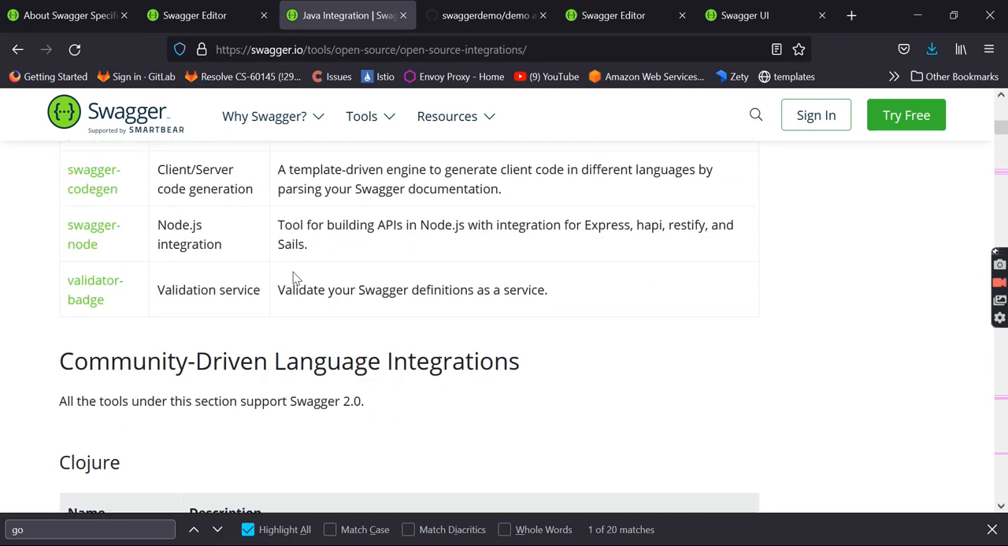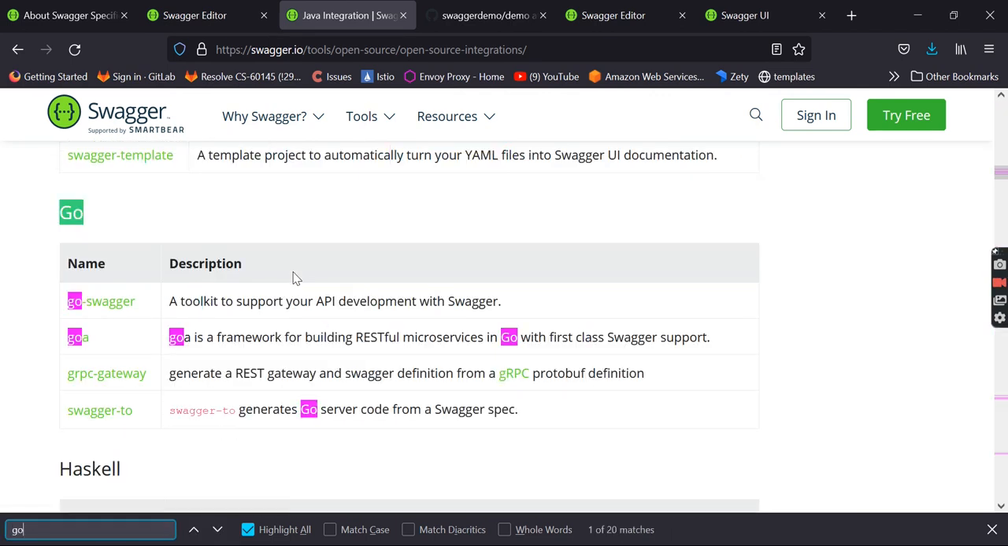If you look at Go, because we have created the Go project, here we have Go Swagger. Using the Go Swagger library or package, we are adding the API documentation in the Go project, a toolkit to support your API development with Swagger. So this is about the Swagger editor and the frameworks that support it.